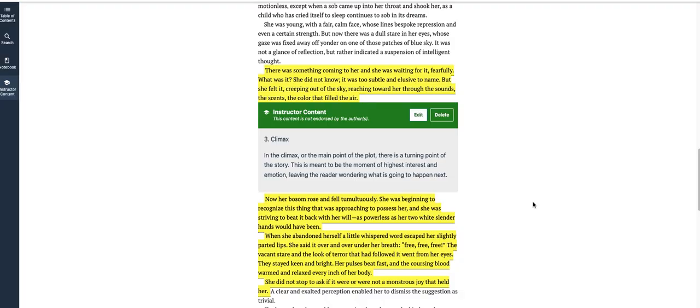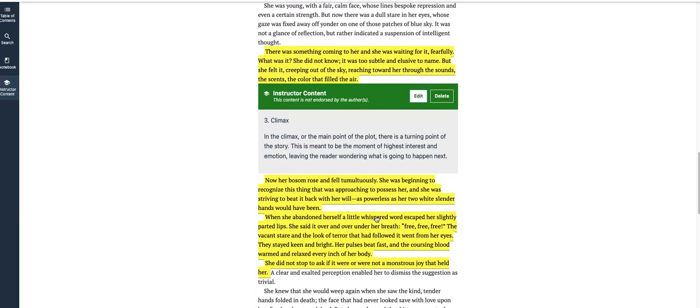So we can feel this rise occurring, right? And it's a rise occurring in Mrs. Mallard, right? It's this emotion that, a second ago she was in shock, but now there's this feeling kind of rising up in her that she can't name or pinpoint. And it scares her. "When she abandoned herself, a little whispered word escaped her slightly parted lips.